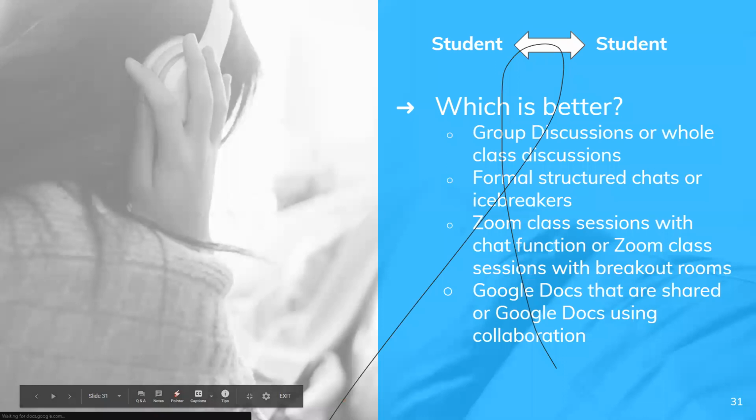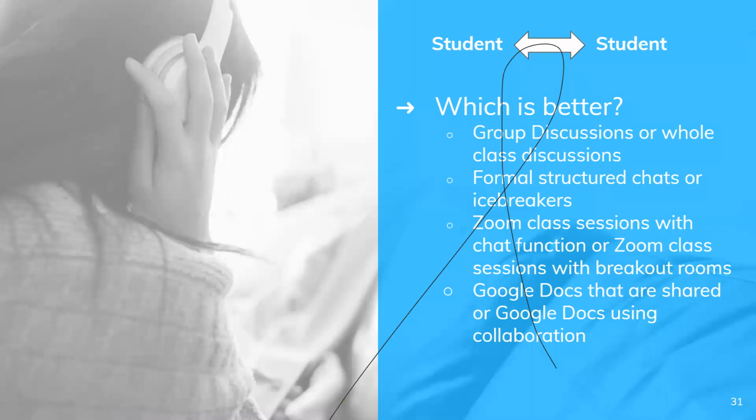So now we're going to talk about student to student. Which is better? Group discussions or whole class discussions, formal and structured chats or icebreakers, Zoom class sessions. How are students going to collaborate with each other in this online environment? Google Docs are also a great way to do that.